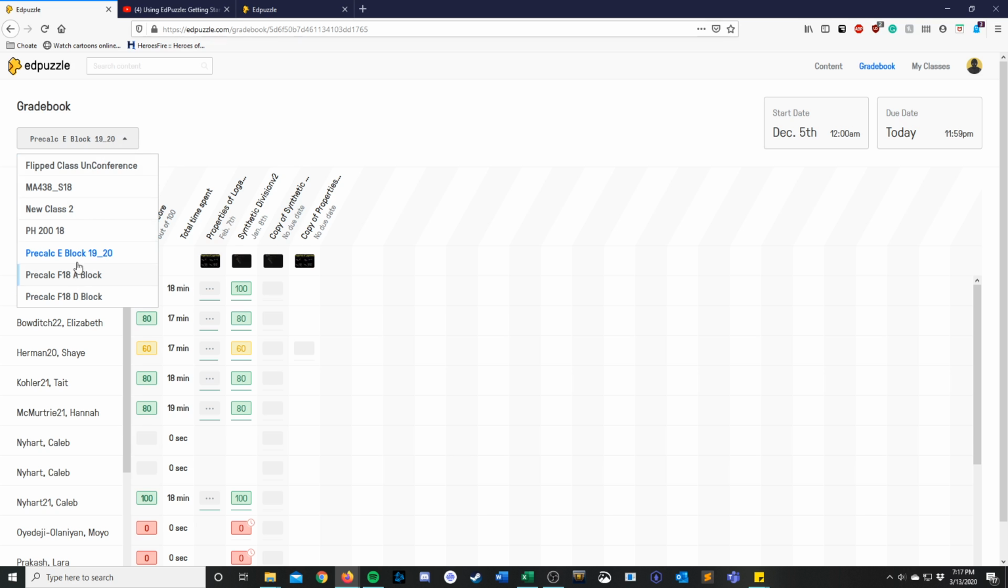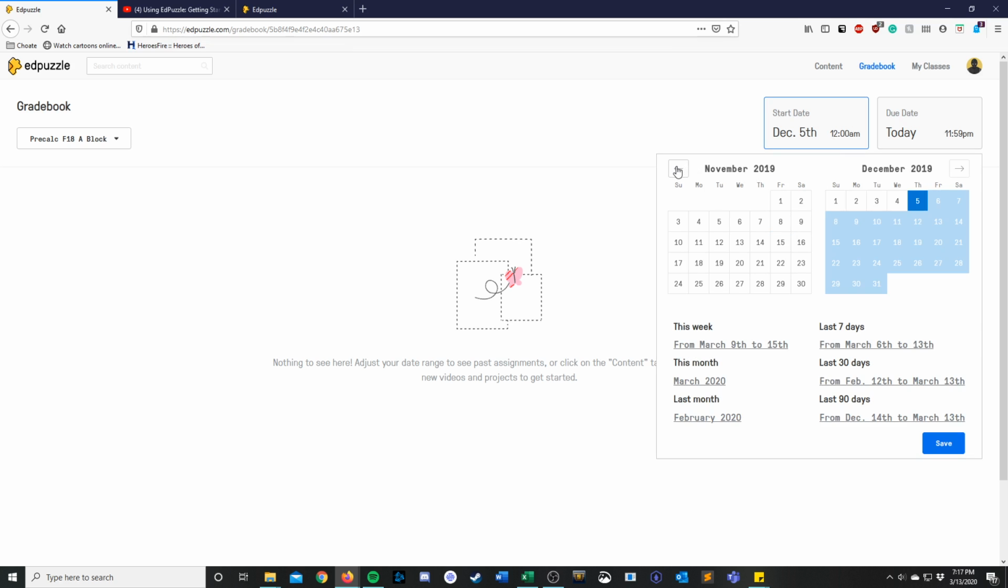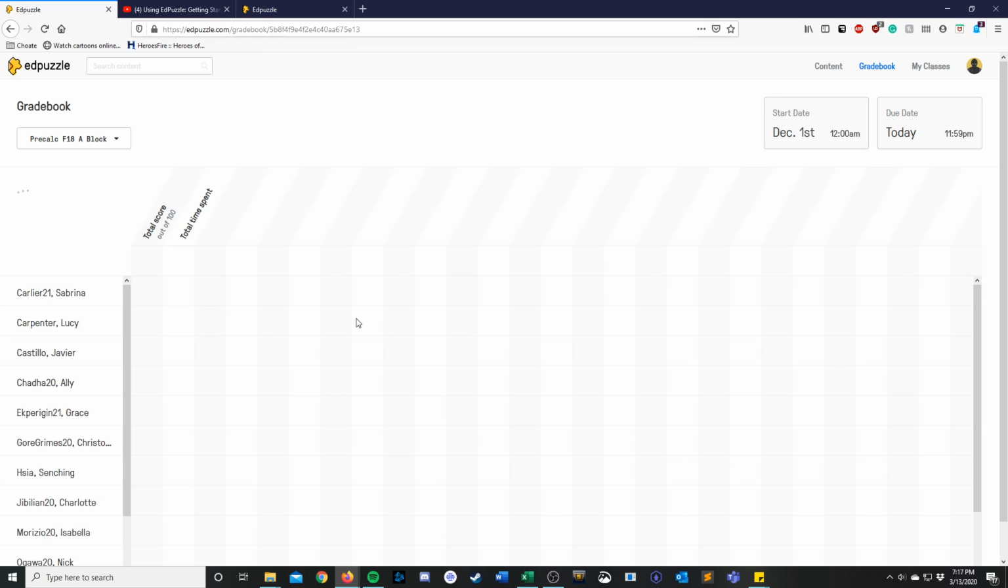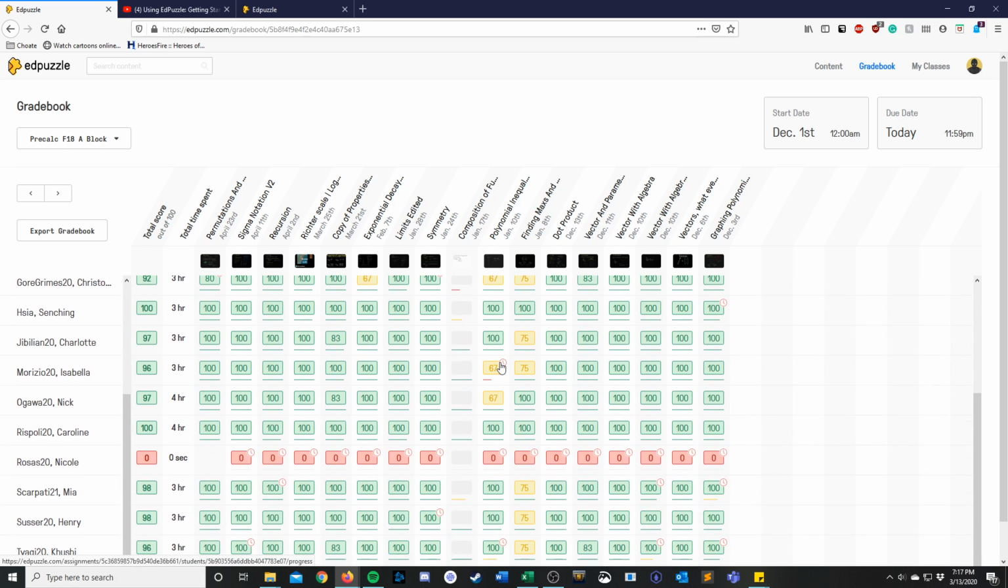So I'm going to grab another class. Let's use A block, December 5th. So this was from last year. I don't know if I can change that. Quickly clicking through the year. Yeah, let's go December, and sure, to today. I don't care. And look at all this information's there. This was the grade book from that class.